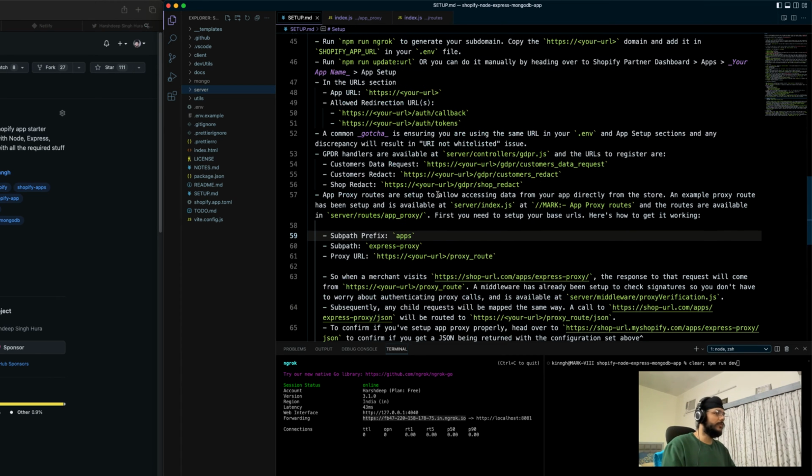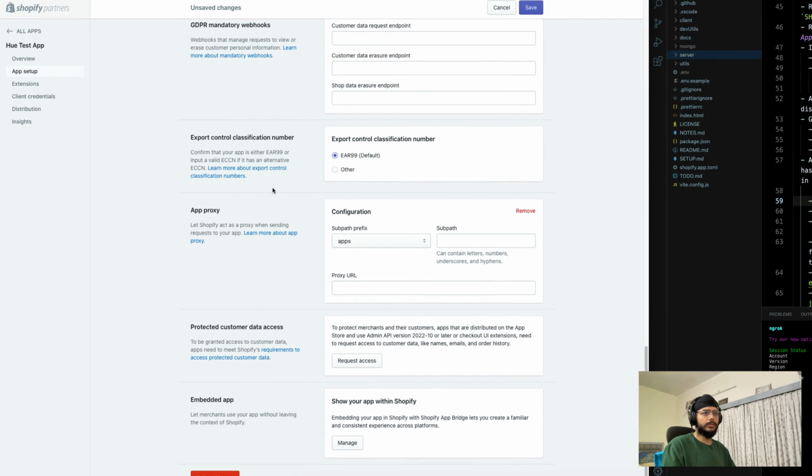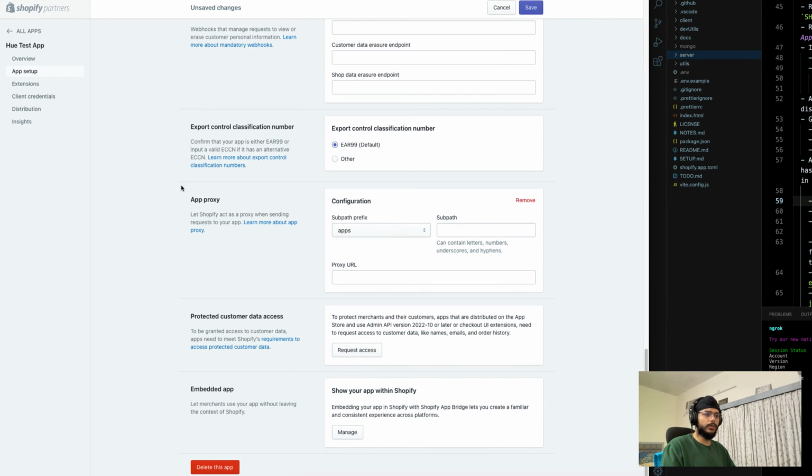So the first thing I'm gonna do is head over to our partner dashboard, go to app setup, and scroll down to the app proxy configuration area. Now the way this works is the subpath prefix is something that's, think of it as a reserved keyword in the URL, where these four keywords are only available to applications, right? So we're going to be using apps.